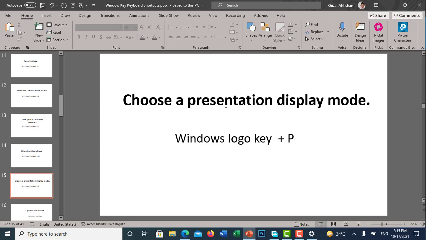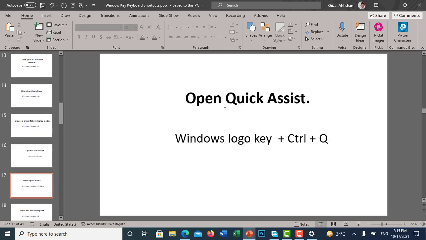Fine. Our next key is Windows key, Control and Q. Windows key, Control and Q to open Quick Assist. Fine.